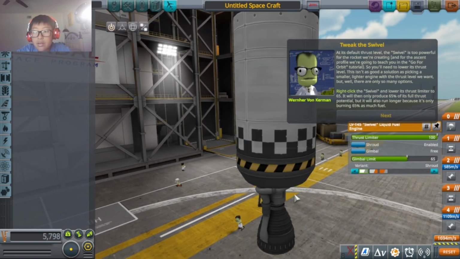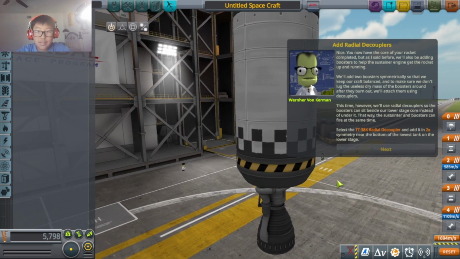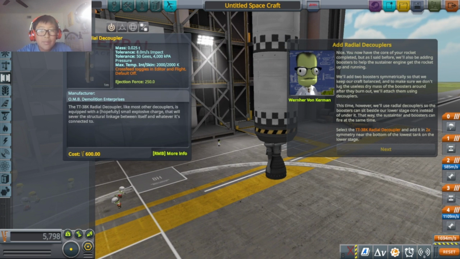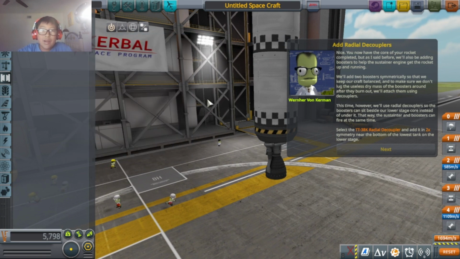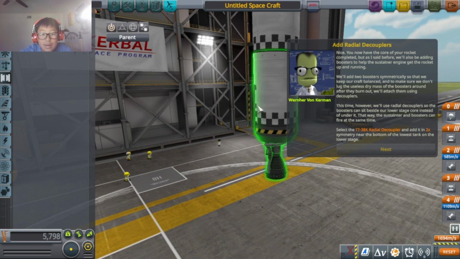Oh wait, I accidentally did the gimbal limit. Sorry about that. Also, please don't set this to 69 because that's inappropriate. So we're also gonna have solid rocket boosters. If you look at the real life rockets, like the Ariane 5 or the SLS, they have those side rockets. So that's what we're gonna add here, although maybe not that big.